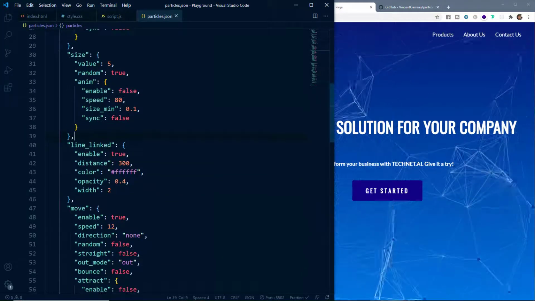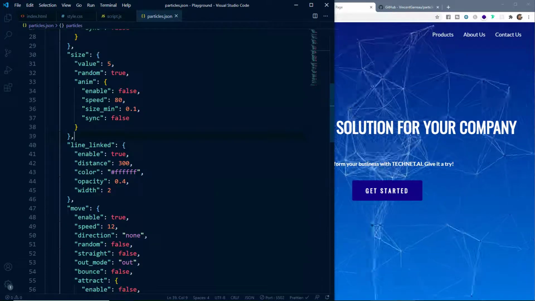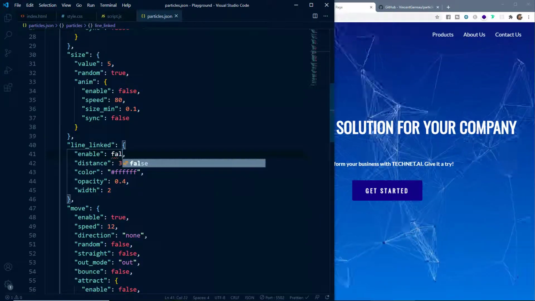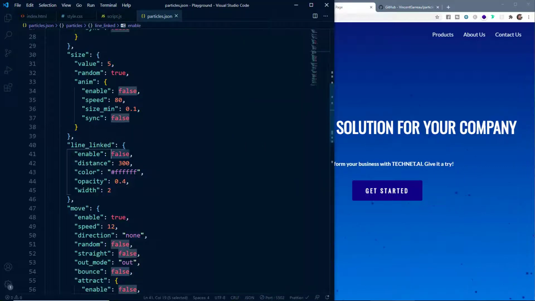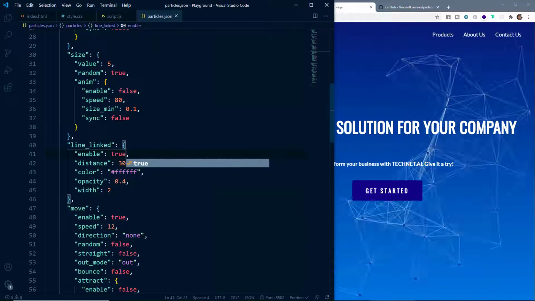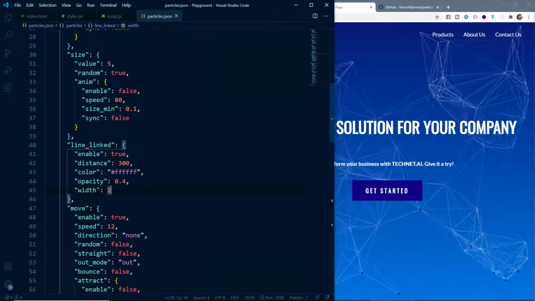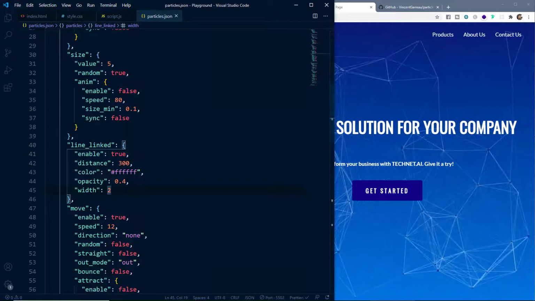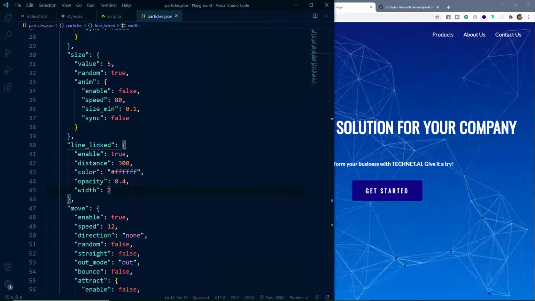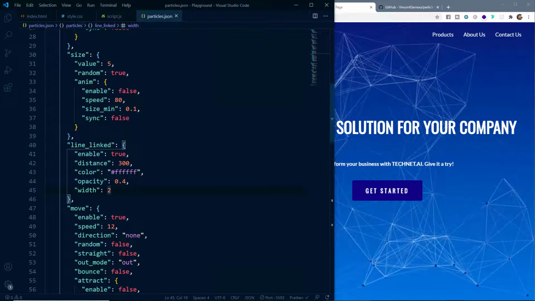Next, we have the line length property. That is whether we want these lines or not. So if we set this value to false, you can see that these lines are gone and we now only have these particles. If you want to create a starry effect or something like that, you can set this to false. Right now we want it true. You can set the distance between these particles. You can set the color. We'll change the color of these lines also. So we will change this color of the lines to a shade of blue.